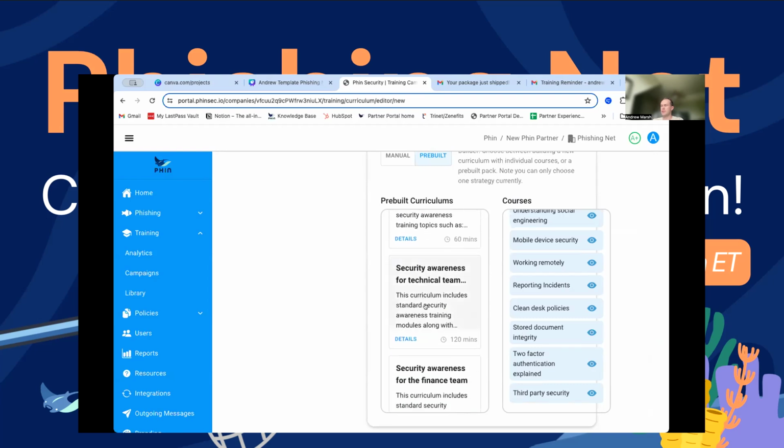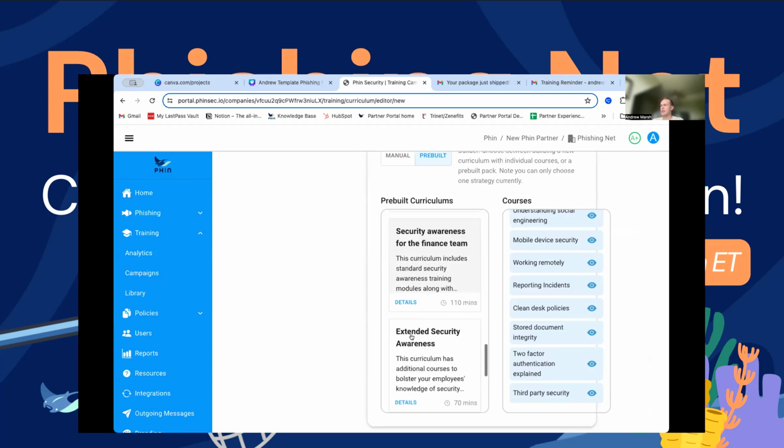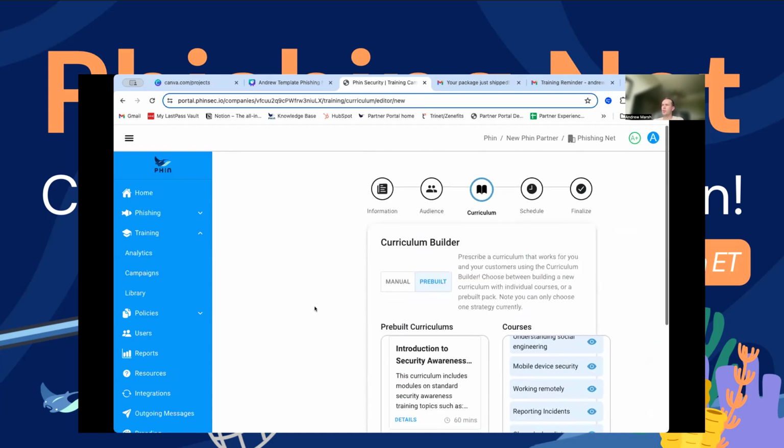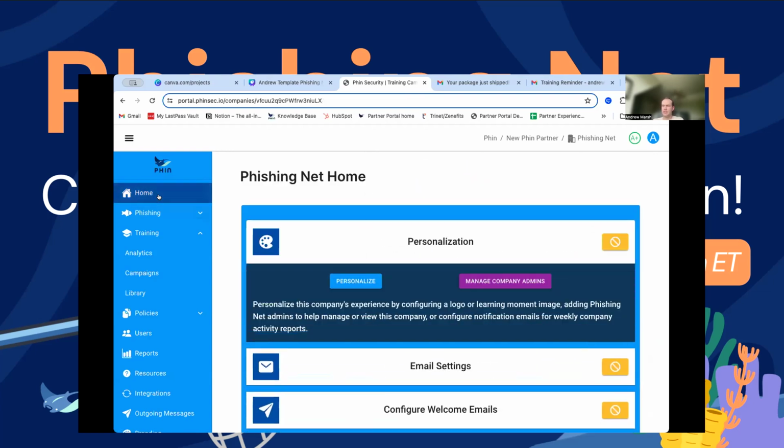Situational teams, finance team, extended security awareness, so executives, things like that. So definitely encourage you to check those out, but we'll go into those in more detail next time.